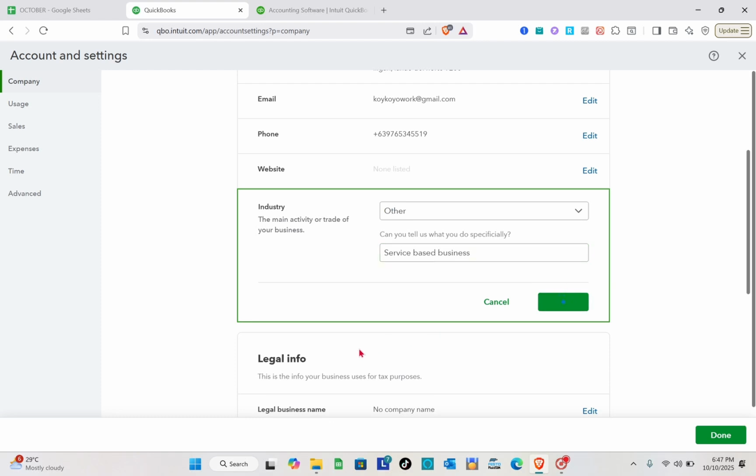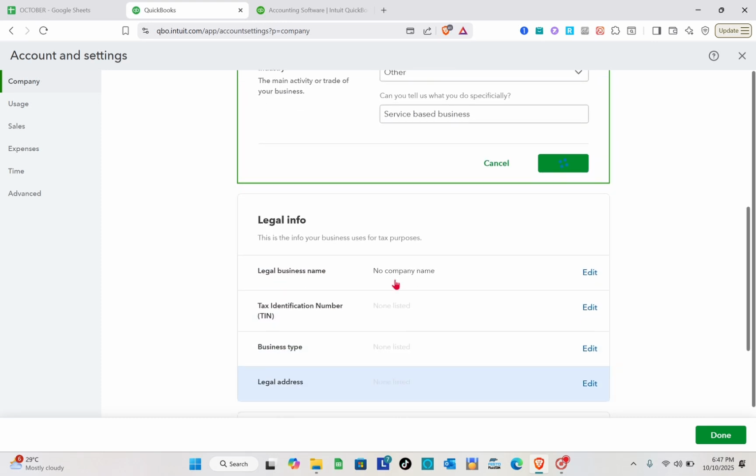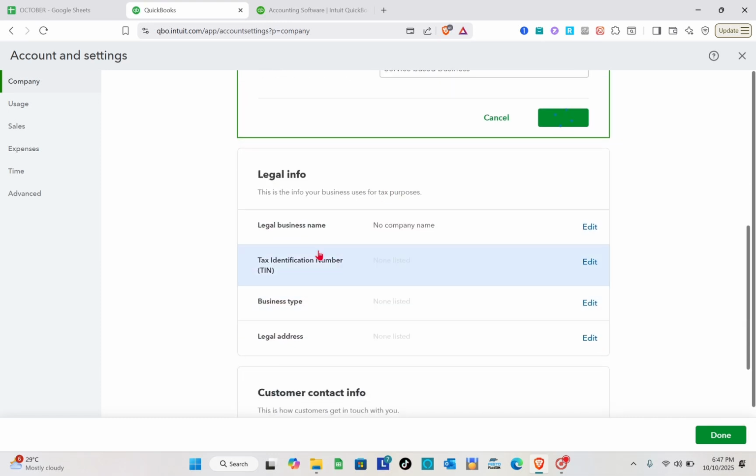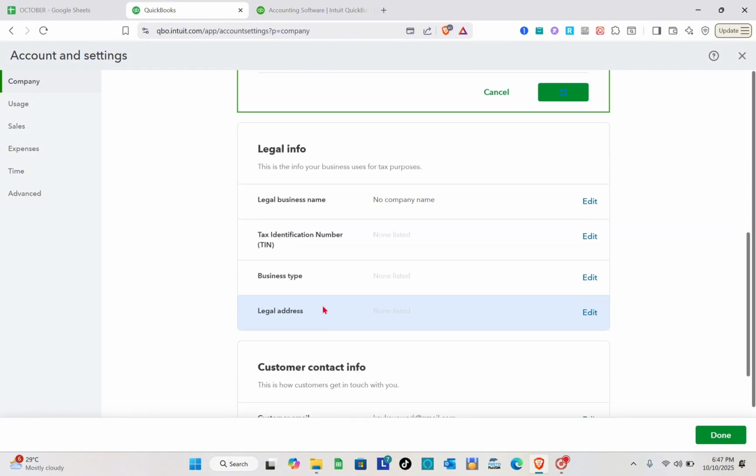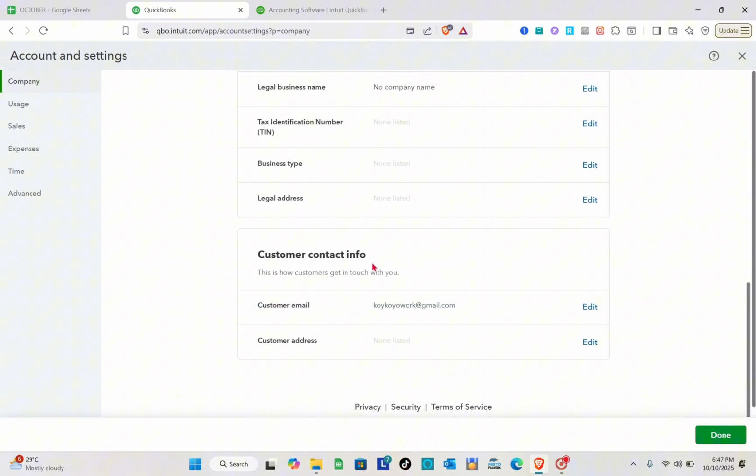After that, of course, is your legal information, which is the info your business uses for tax purposes. Make sure to add your legal business name, your tax identification number, the business type, and the legal address. You also have here your customer contact info, which is how customers get in touch with you.